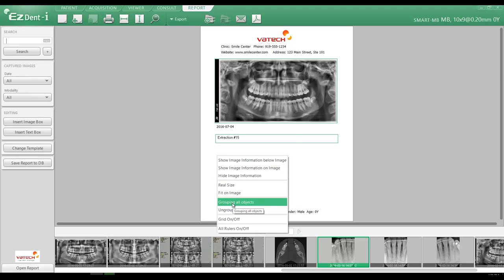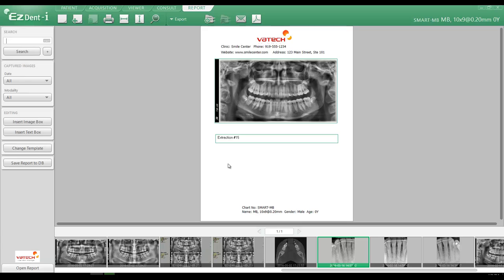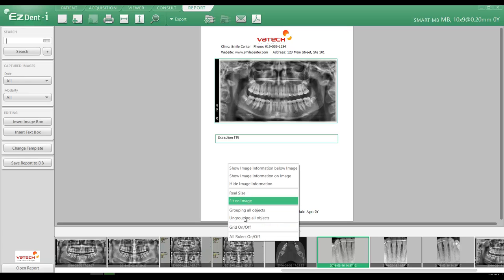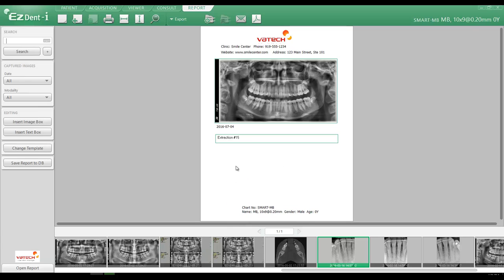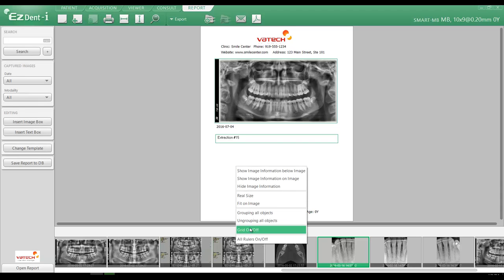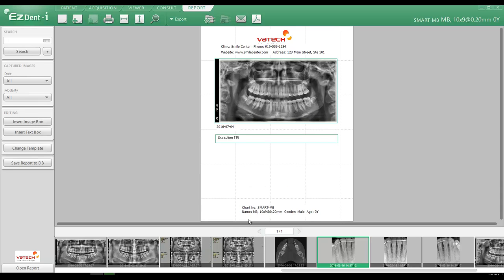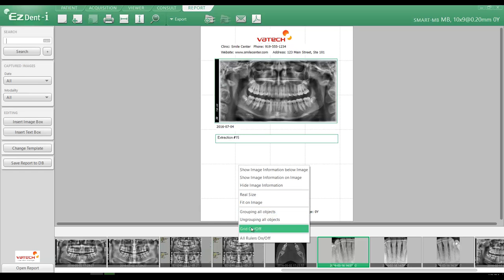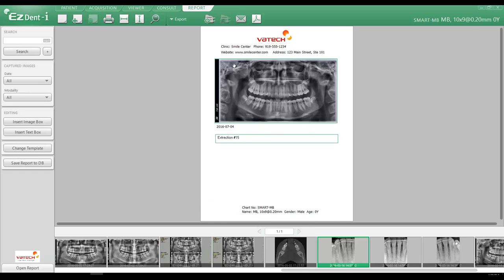Also being able to group our images if applicable, how they're laid out on the screen, and we can group them or ungroup them as needed. You can go down and also turn on a grid, which is used for lining up images and text boxes. You can right-click to turn the grid off as well.